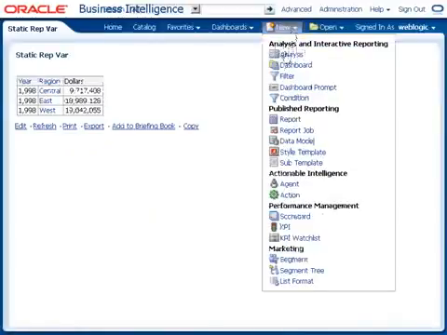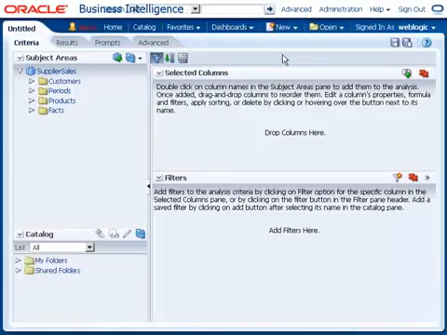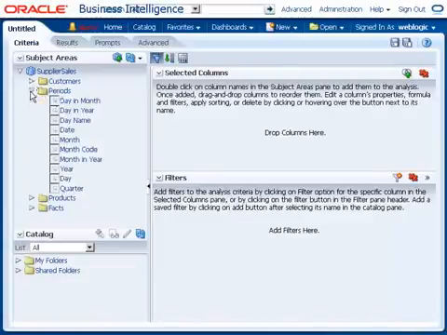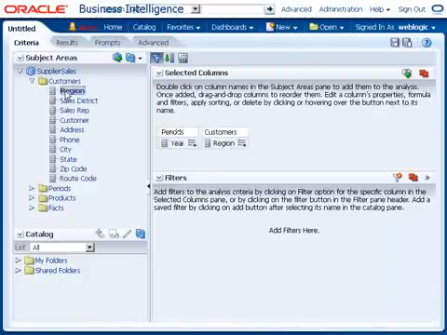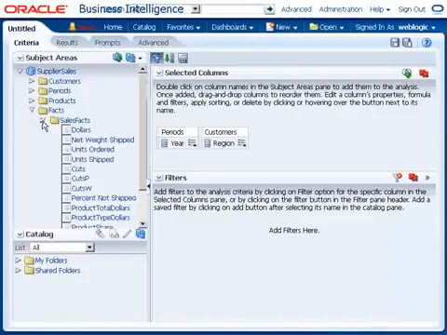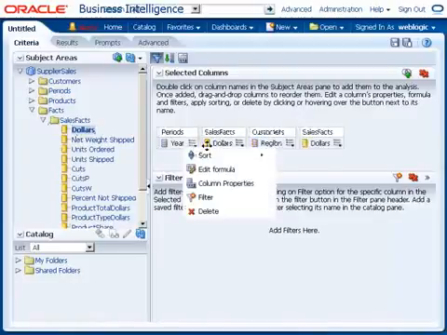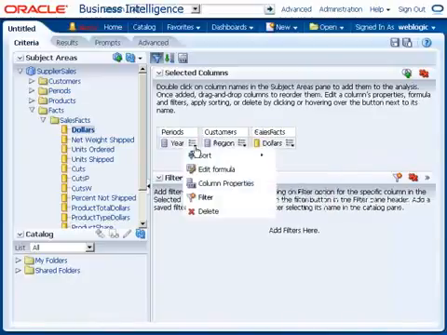Go to the new analysis, supplier sales, then go for columns. One column is called the year column, then the region column, then the dollars column. Then click on year. Sorry, dollars came two times. We can delete one time. Click on the year column, filter.